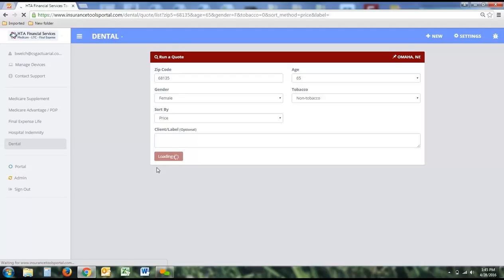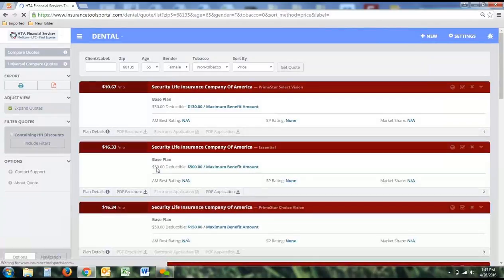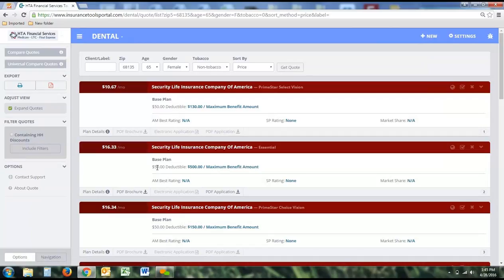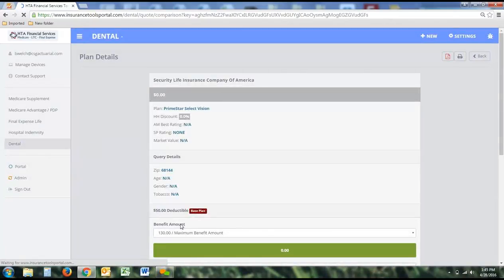As well as if you wanted to add a hearing or vision rider to one of these plans, you can. As you can see, for Security Life Company of America, the base plan is a $50 deductible and $130 maximum benefit amount. If you wanted to add the riders to that, you click the plan details. This will allow you to add vision rider, increase your benefit amounts, etc. And it'll do all the math for you in building that plan for your client.